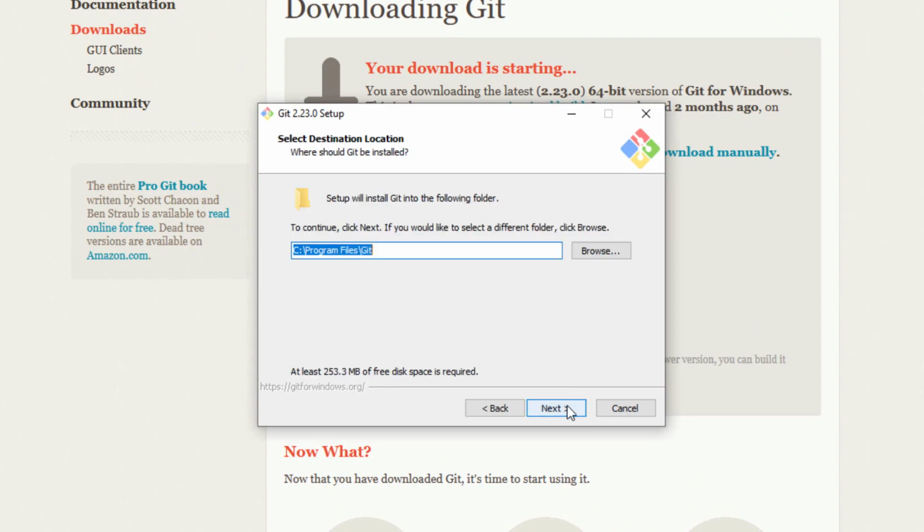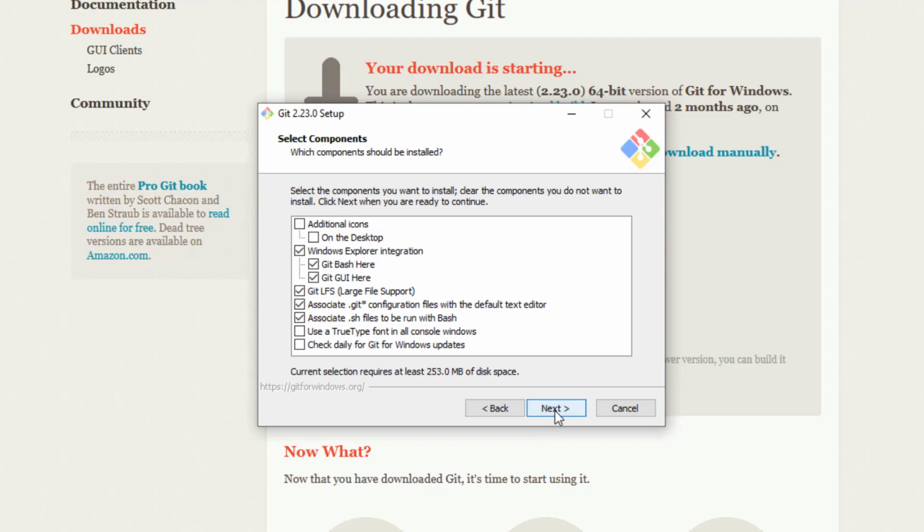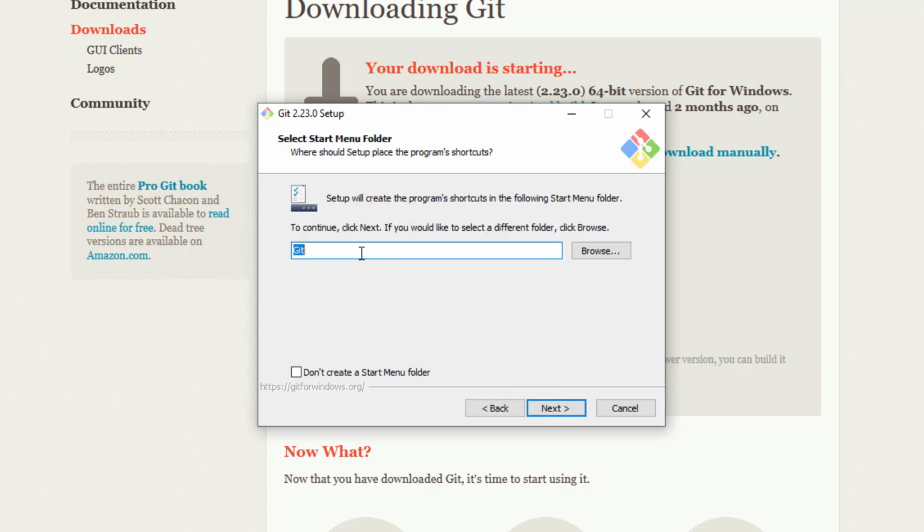Alright, so just click next, choose your destination directory. You can select this option to get the icon on your desktop. And every one of those options, leave as default. Here just go next.